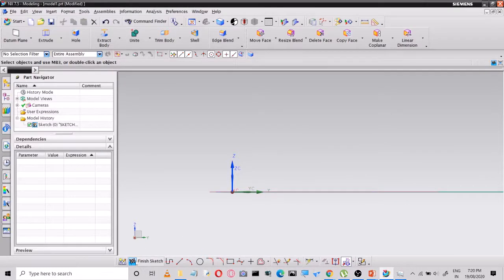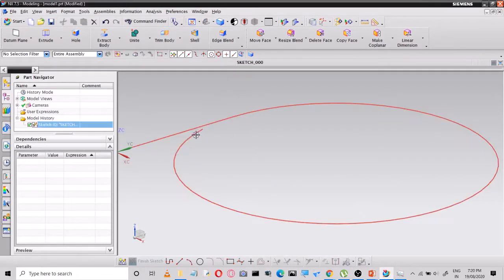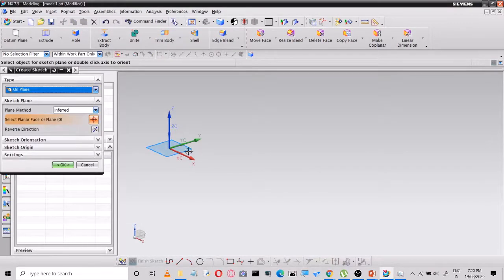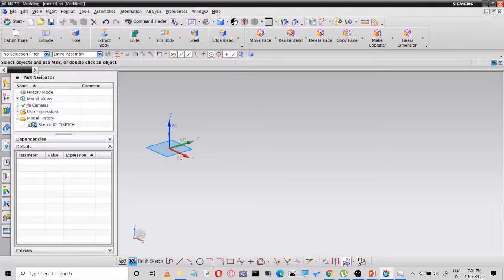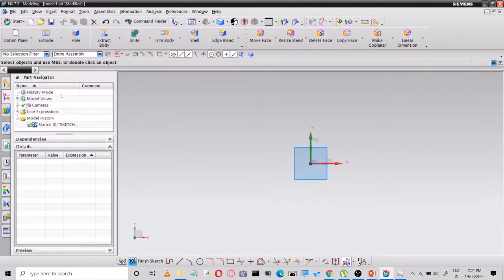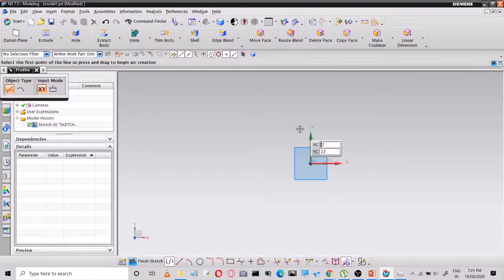Wait a minute. So it has taken the xy plane. Let us try one more time. We'll go for sketch. So now we'll select a top plane here, that is the xy plane. We'll say okay. Go for view, orient view to sketch. Now I want to draw an elongated hole here.